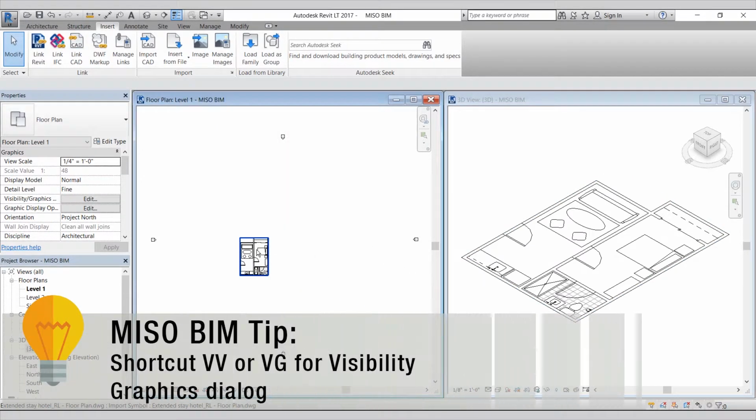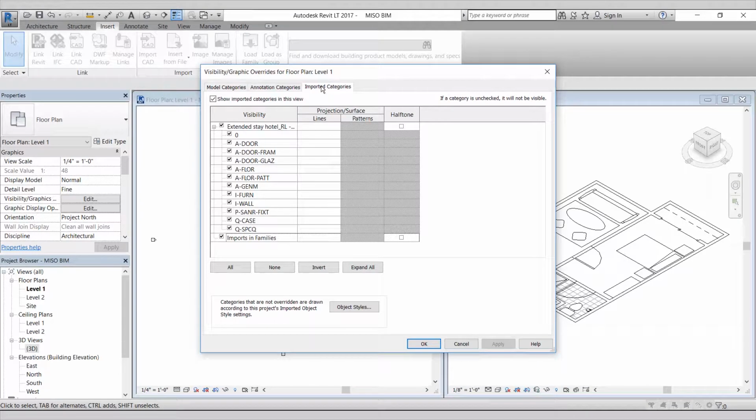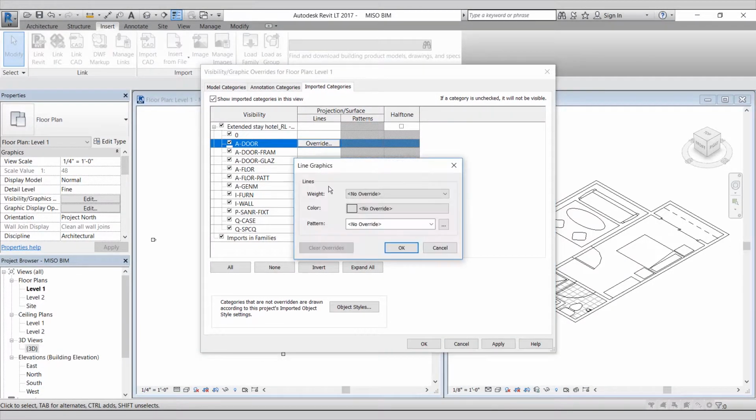Once your file is linked into your Revit project, you can edit the file through the Visibility Graphics Overrides dialog. Under the Imported Categories tab, you can turn the layers on and off and edit the colors and line weights.